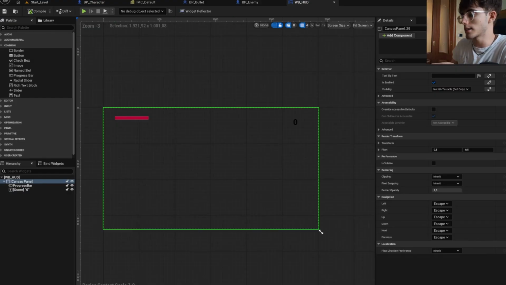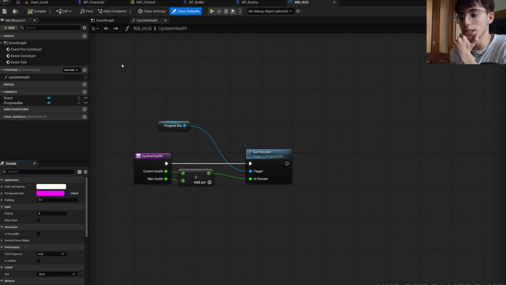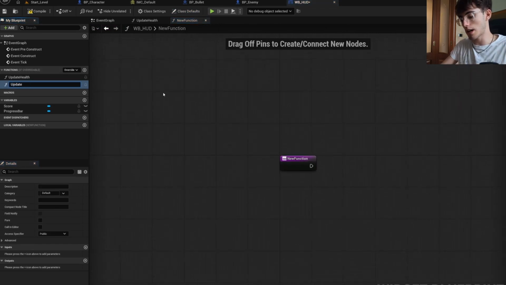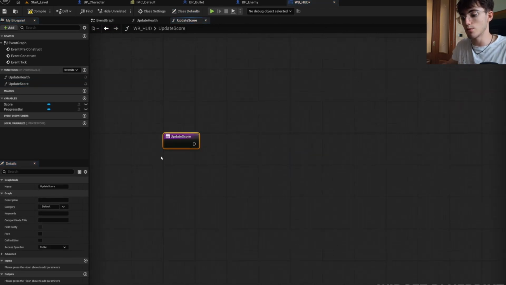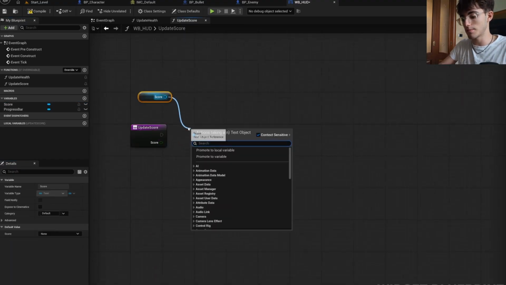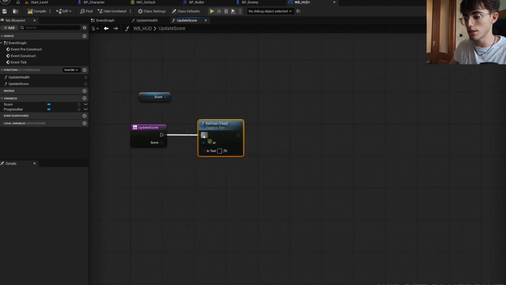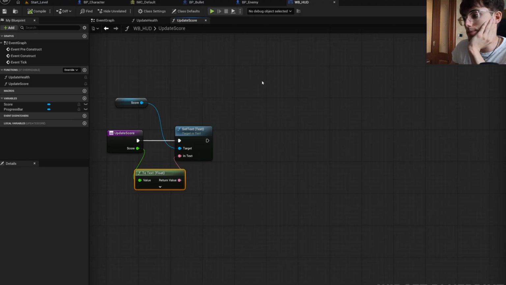Now if you go back in our graph mode, as you can see, we have our update health, and now we have a new variable, our score. So we can now create a new function that I want to call update score. Basically we take this input that is a score, simply get score and simply set text. So this one and the score go here in text. So let's compile and save.